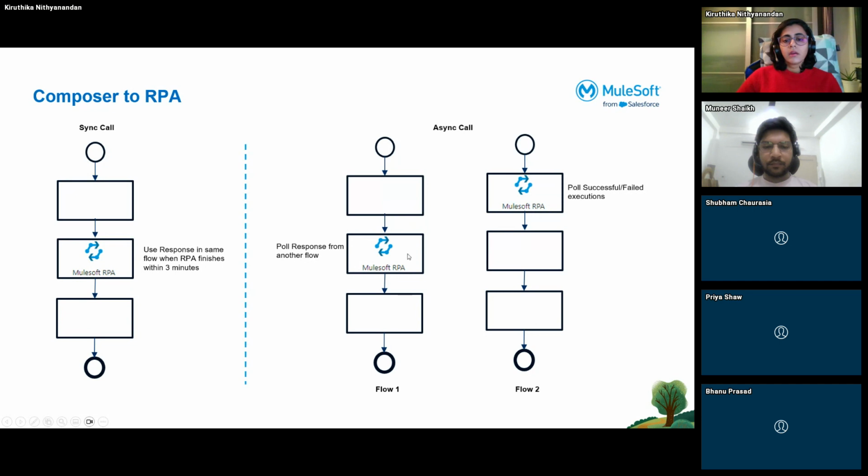In this case, we are just going to invoke the RPA process, but are not going to wait until the RPA process finishes, but directly start executing the next step in the composer flow. The RPA process would continue execution in parallel. So now the question comes, how will I know that the MuleSoft RPA process has finished? And how will I know what is the output from the MuleSoft RPA process?